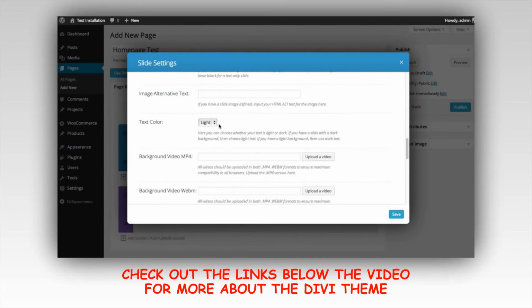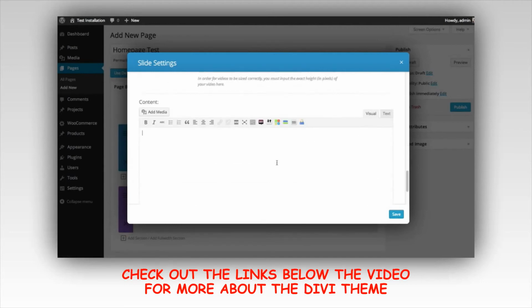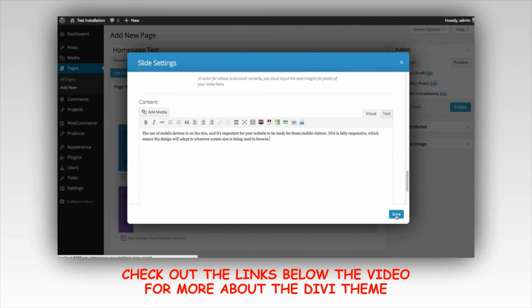Also text color. Because our background is dark, we're going to want to make sure our text is light. It's already set to light, so that's fine. And we're also going to have to add some content. So I'm just going to paste in some content here for the slide, which will appear below your heading and above your button. And click Save.